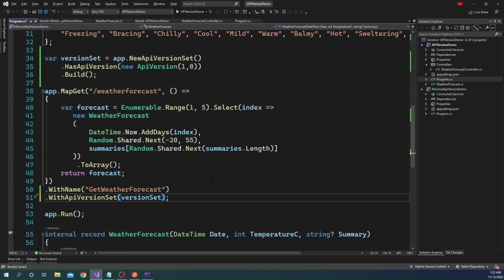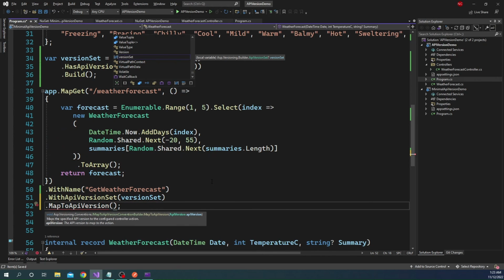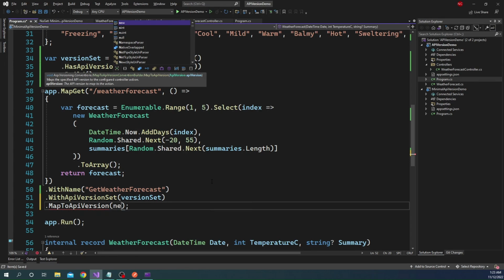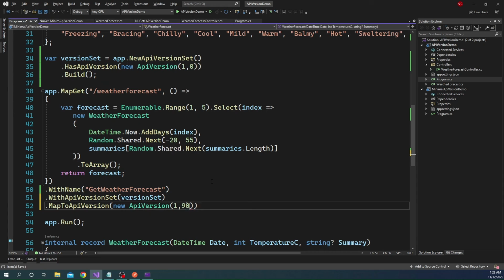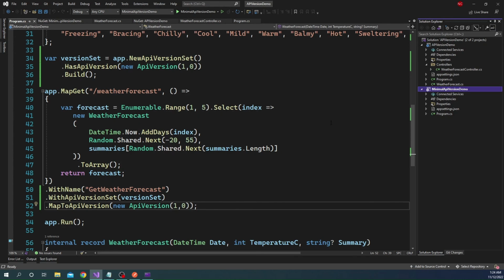And then we can do the same thing. We'll have to map it. So we are going to say map to API version, and similarly, we say new API version 1,0. So at this point, this application should work the same way as the other application. So let me set it up as a startup project and let me run this application now.